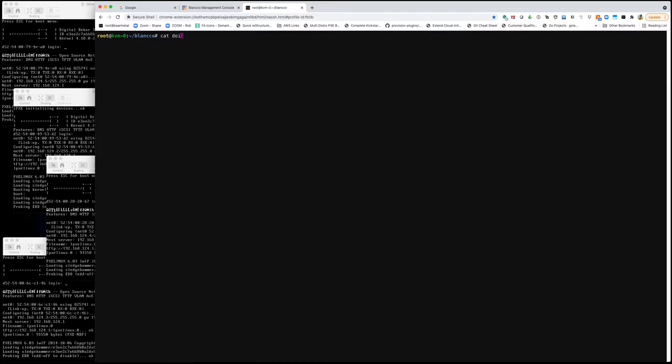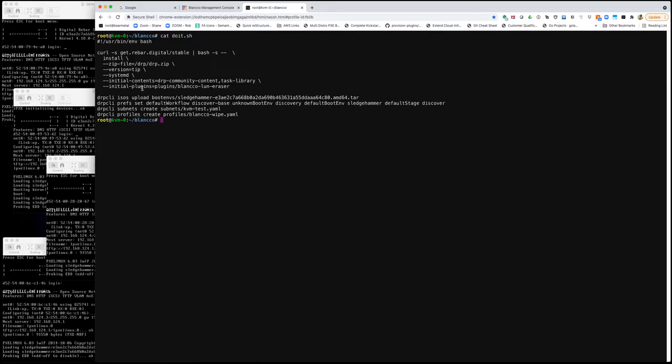Essentially, we are going to run five commands. We're going to curl the install script. We are going to install our Sledgehammer, or our discovery operating system, that we will use to boot the machines into. It's a live boot in-memory OS. We'll set some preferences, we'll create a DHCP subnet, and then we will add the profile, which describes how we're going to configure and use the Blancco LUN Eraser product.